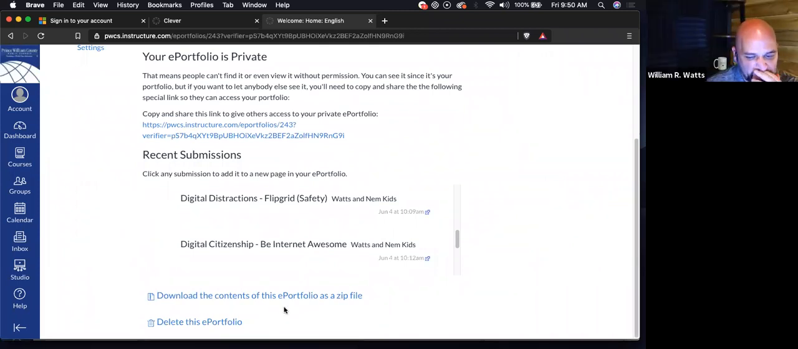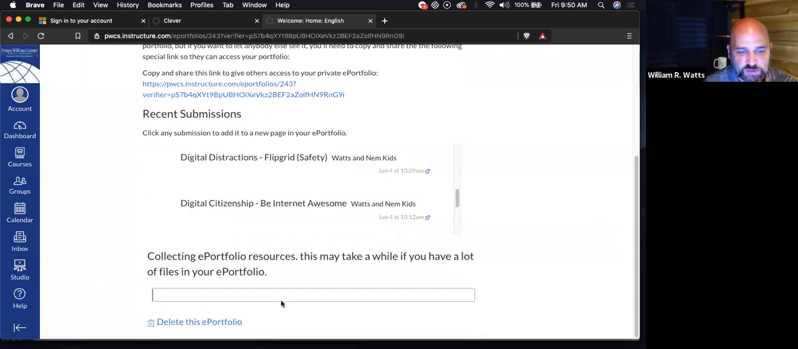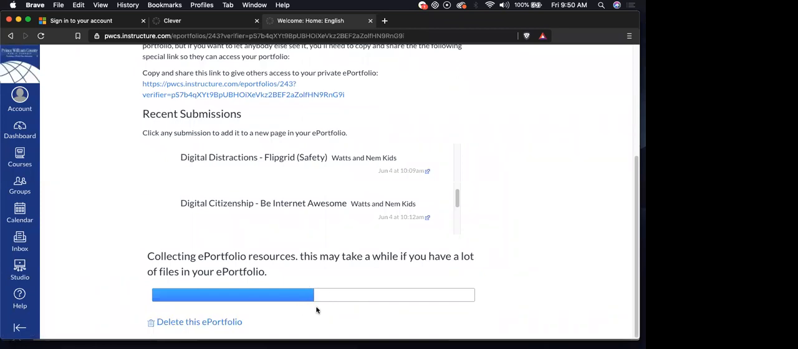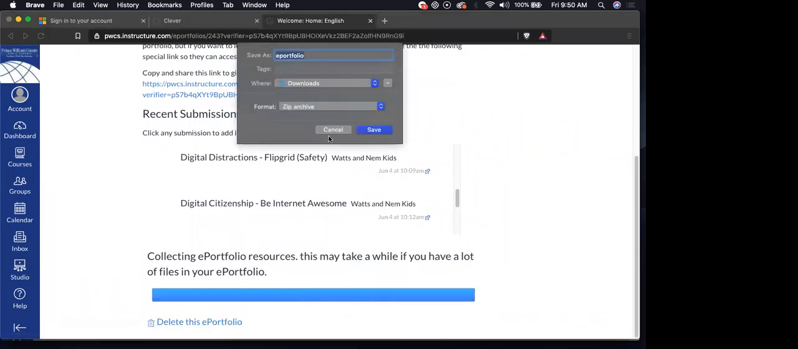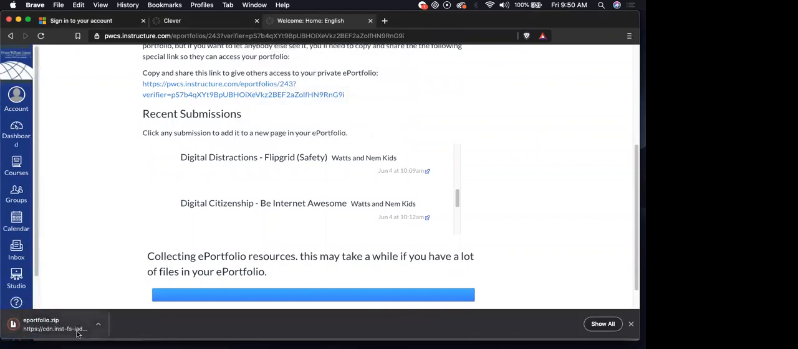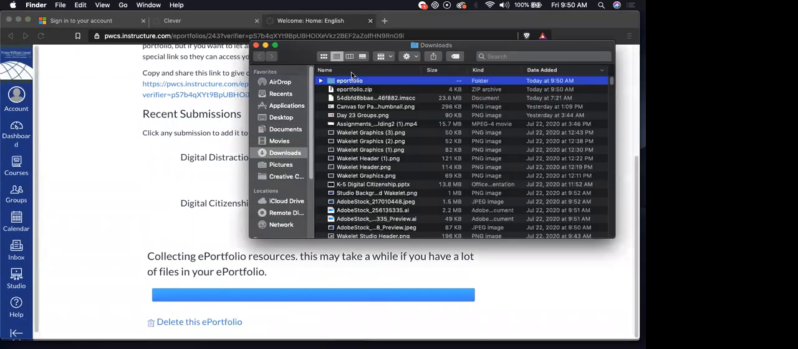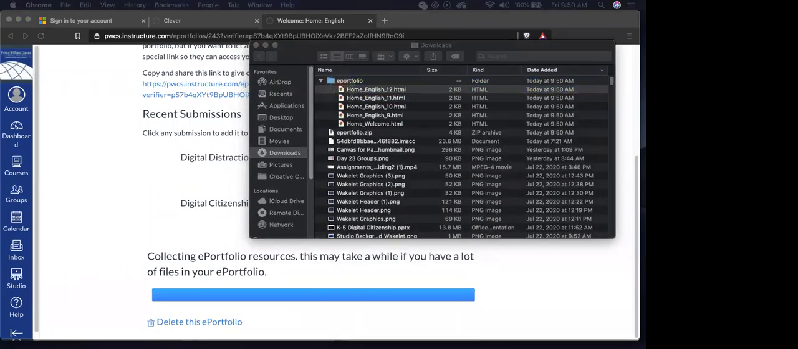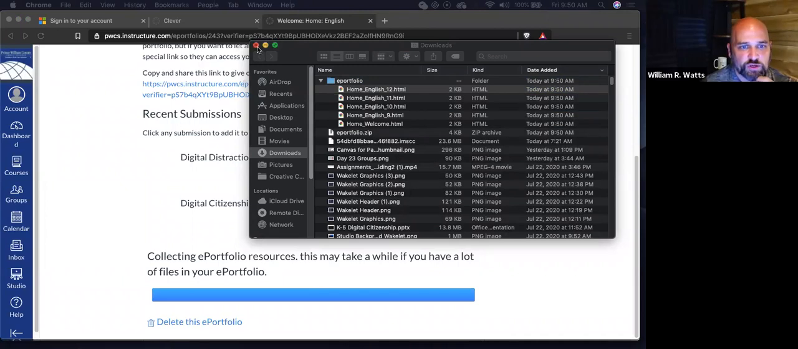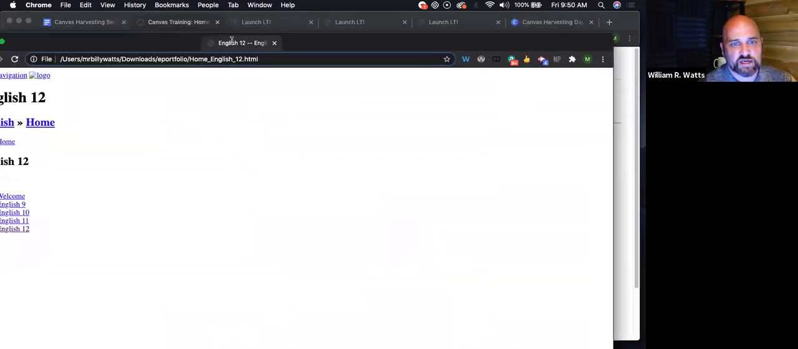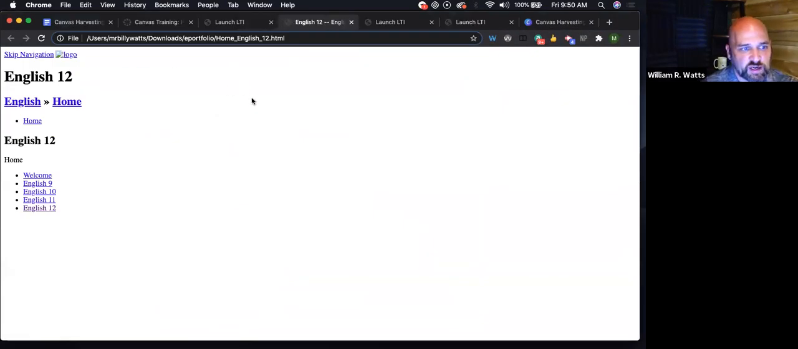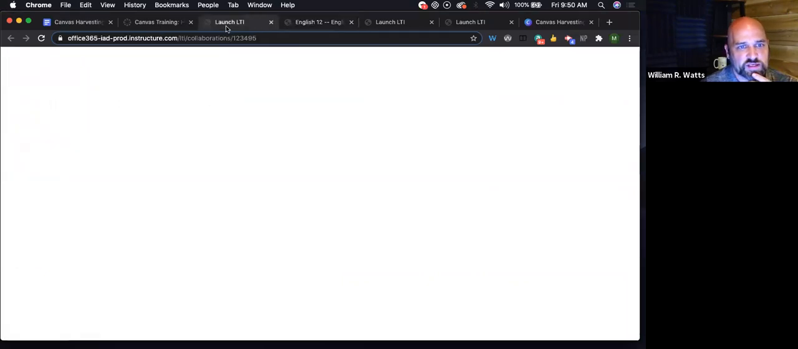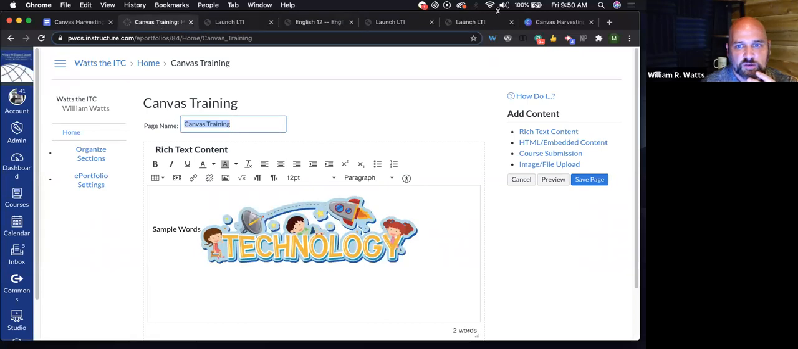So I see in the chat, can you print out a portfolio? You can download it as a zip file, and I have no idea what this will look like. It looks like it is all HTML, so kind of. Let me see if I can grab that and move that over for you, see what it looks like on this side. It's tedious, but you could file print each one of these. Again, it doesn't have the prettiness of it because you've lost the portfolio perspective.